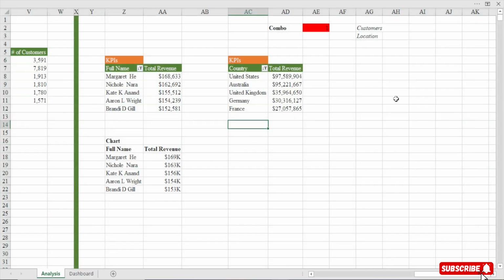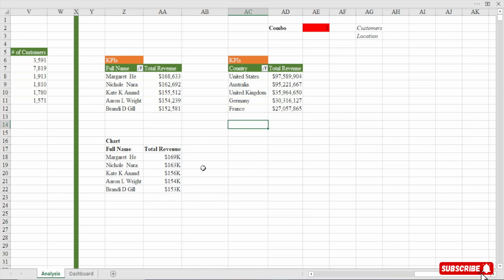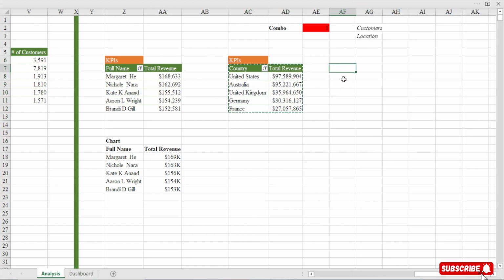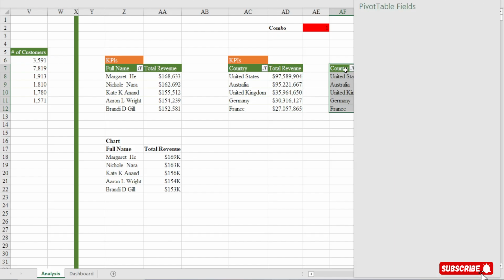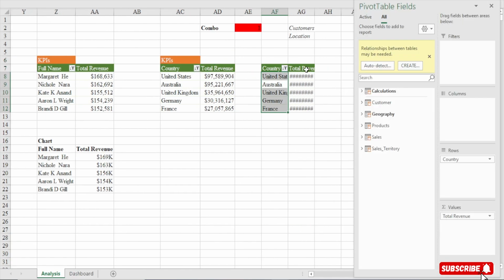Let's come here and show something. We want to show the total number of customers and the total number of countries, right? So let's select this pivot table, Control C, and then we can paste it here. Now let's drag it here. Just follow what I'm doing and then you'll understand.